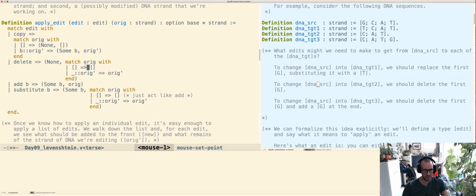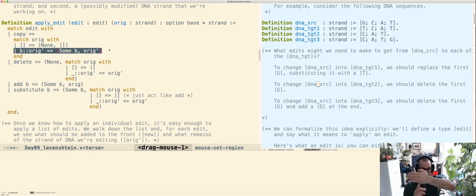Okay, last one. Let's look at copy, and then we'll do some examples, which hopefully will clarify everything. What does copy say? Copy says, well, look, you're somewhere in the strand. Whatever base I have here, could you copy that one over? Okay, and that case happens here. If you had some base, then we'll just say, great, some B. Whatever base we got in our original strand, let's copy that one over. And then whatever's left of the original strand, whatever came after, well, that's what's left of the original strand.